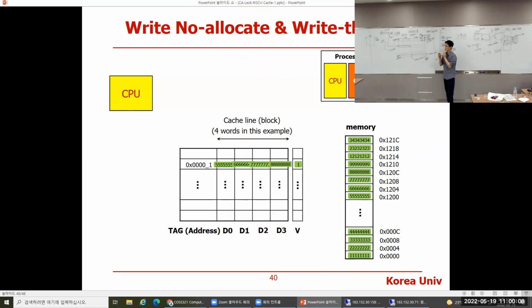How about the other policy? Write no allocation, write through policy. Same scenario. We are executing these same two instructions, right? First instruction, you are indexing. You are selecting that cache entry. Then you have a cache hit.